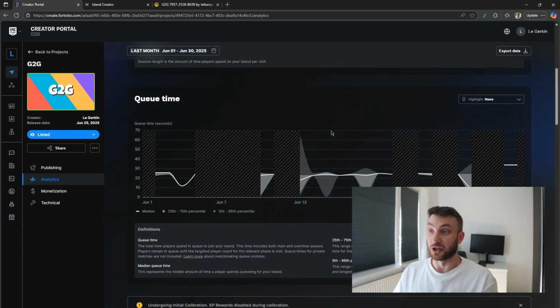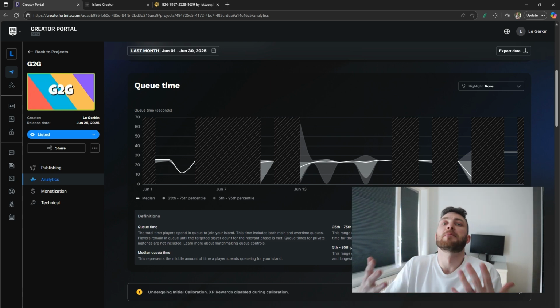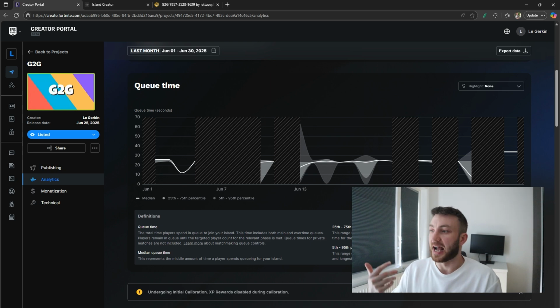So next up, we have the queue time. This is a pretty funky graph, where you've got your median, your 25th to 75th percentile, and your 5th to 95th percentile. The definition here is basically how long it took for players to load into your game. The median is the middle amount of time it took people to load in, the 25th to the 75th percentile is the range of most players that were queuing, and your 5th to the 95th is the majority of your players.